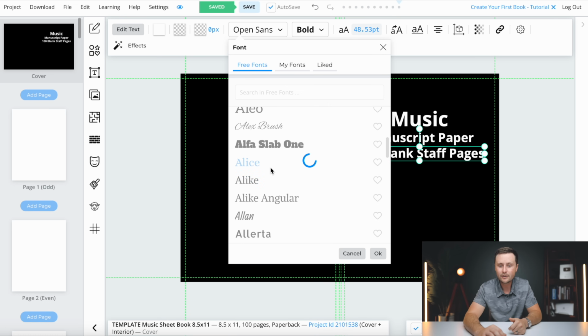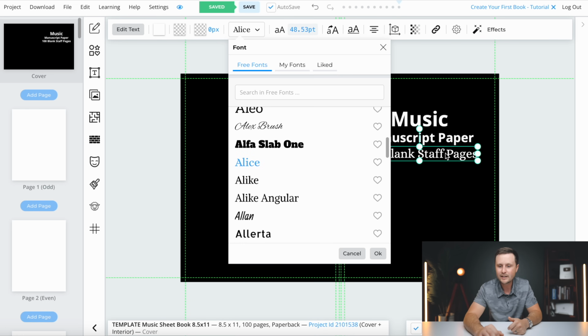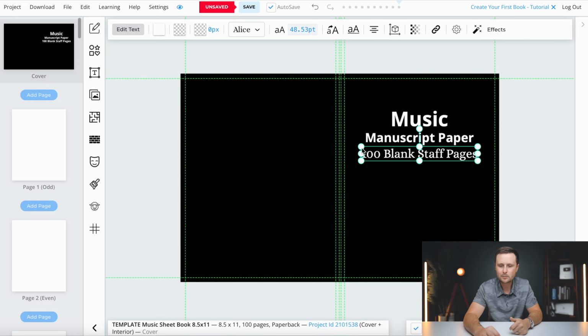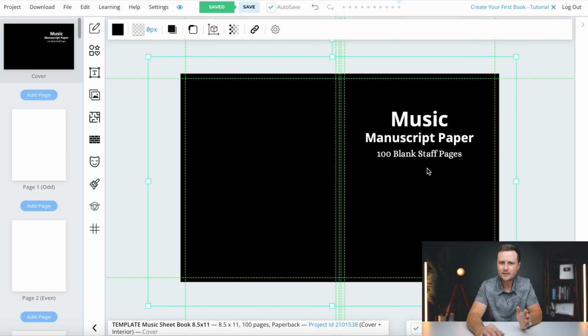So you can really just click around here and you can look at what these fonts look like when they change in the background. And then once you find one of these that you like, you can just click on OK. And then again, you can just make this bigger or smaller and snap it to the center so everything lines up. So guys, so far this still looks like a very basic cover. There's a few things that we can do here that really take it to the next level. So I'll show you how to do those.